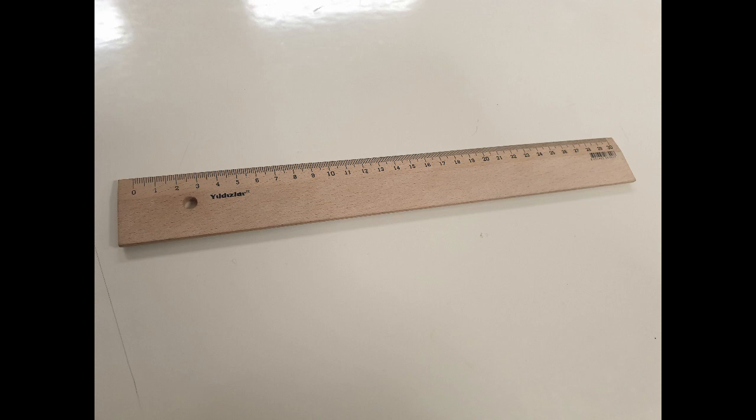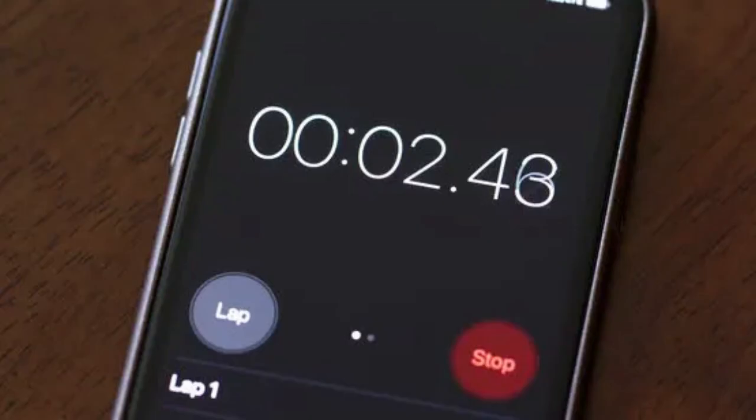To measure the length of the selected part of the inclined plane, I'm going to use that ruler. To find out how long it took for the block to pass through the selected part of the plane, I will use the stopwatch of my mobile phone.